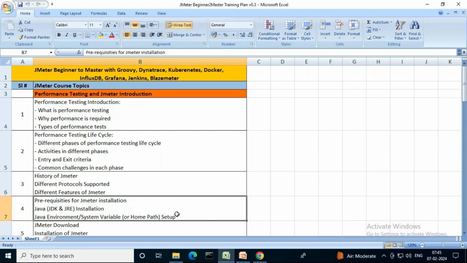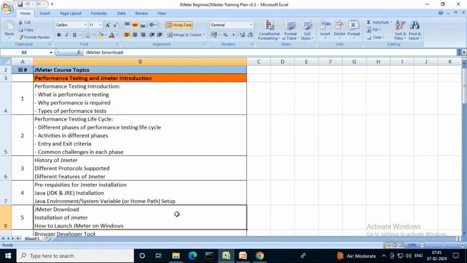And then we are going to see how to download JMeter. What is the latest version of JMeter, and how can you download the previous versions as well. So we'll see all those things. And then once you download, we are going to see how to install JMeter. Okay, it is really simple, guys. So that also we are going to see. And then how to launch JMeter on the Windows platform. You can use JMeter on different operating systems, but I'll show you how to launch JMeter on Windows.